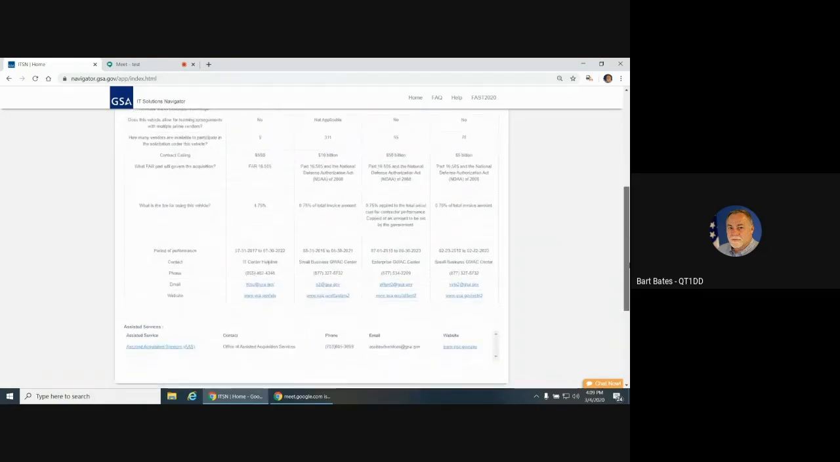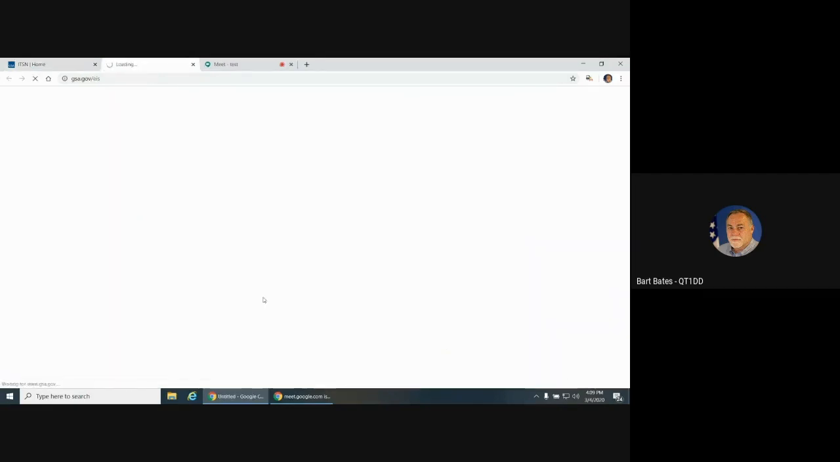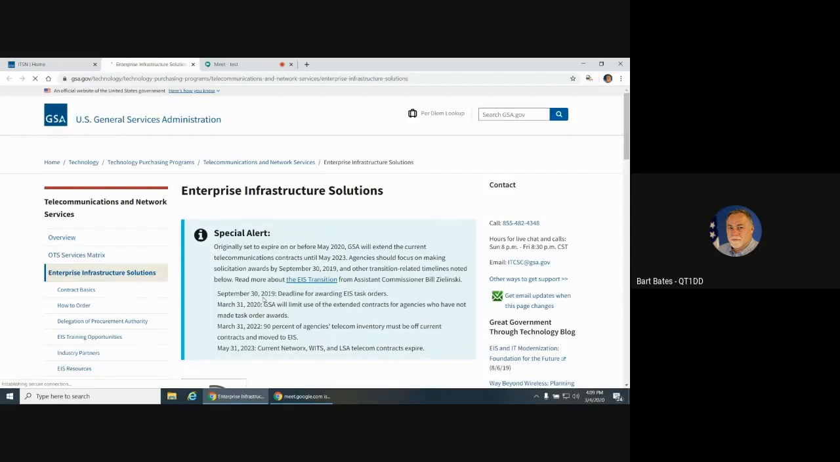Contact information for each of them. You'll also notice that we provide the National Customer Service Center or a direct line to technical support, or whatever questions you may have around that contract vehicle for 8A STARS 2, Alliant 2. You can go directly to their office. We also give you a direct link to the pages on GSA.gov for each of those contracts.